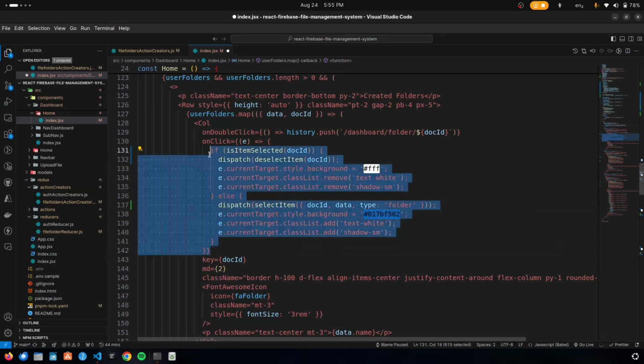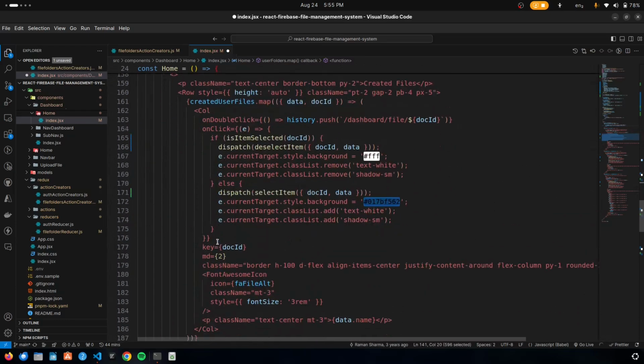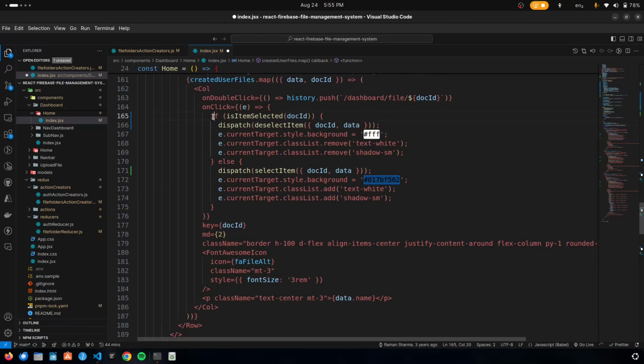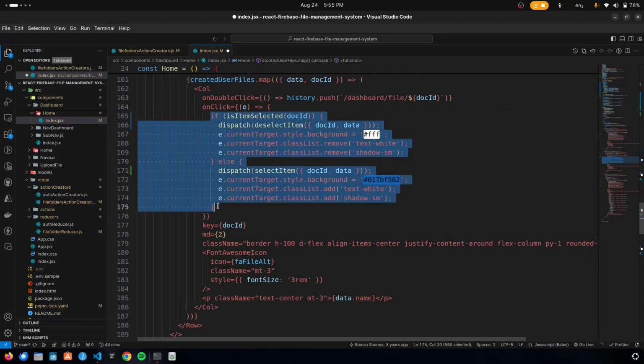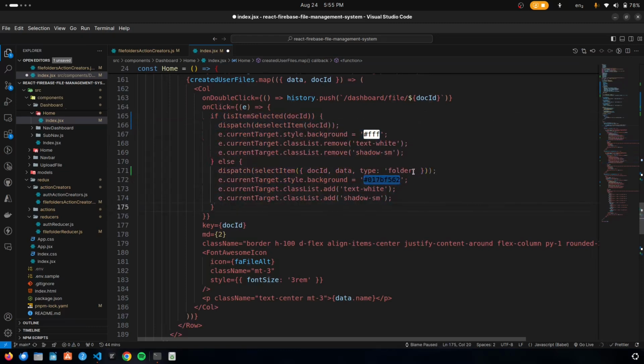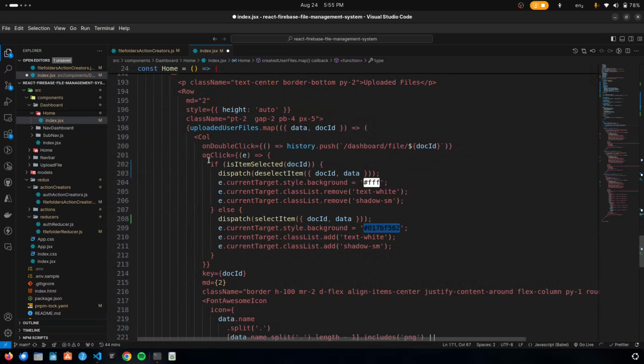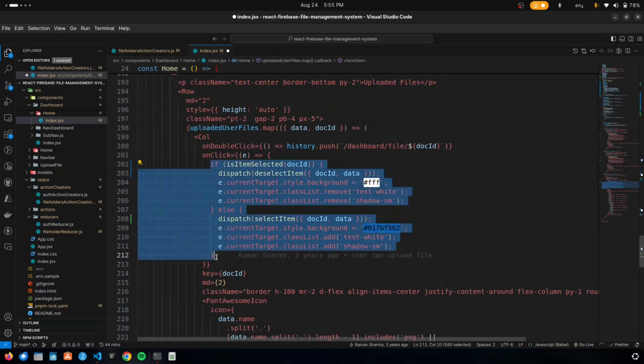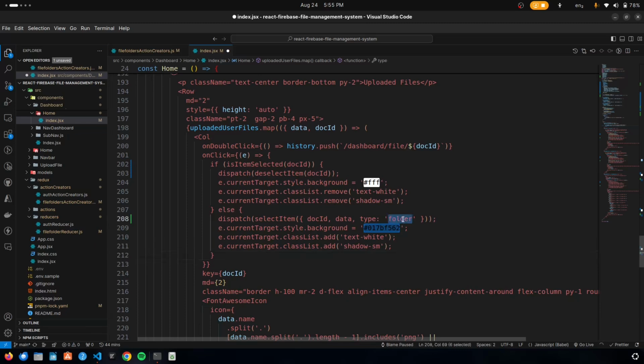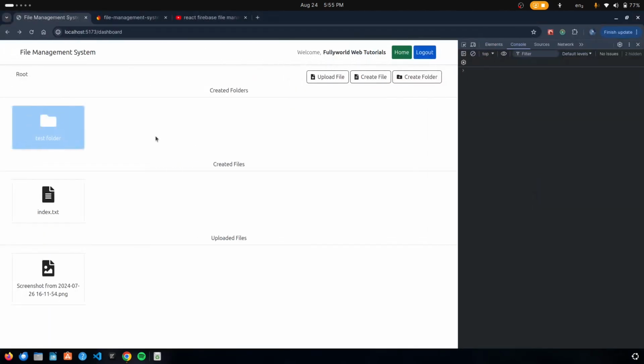So I'm going to copy this one again, and let's go to the file here, and this one will be the type of file, and let's go here, and this one will be a type of file as well. That's it. So this is the thing that we have to do.